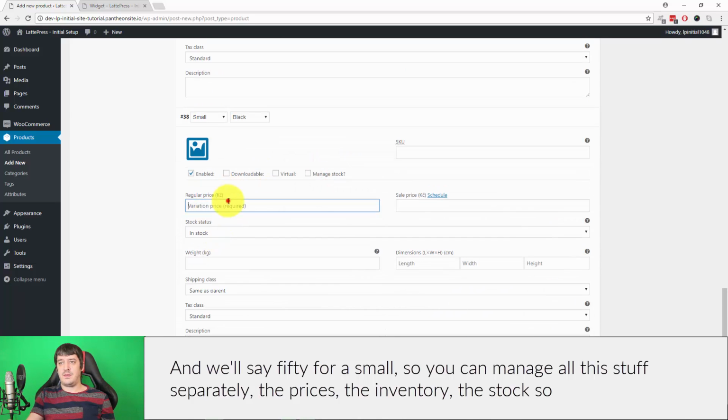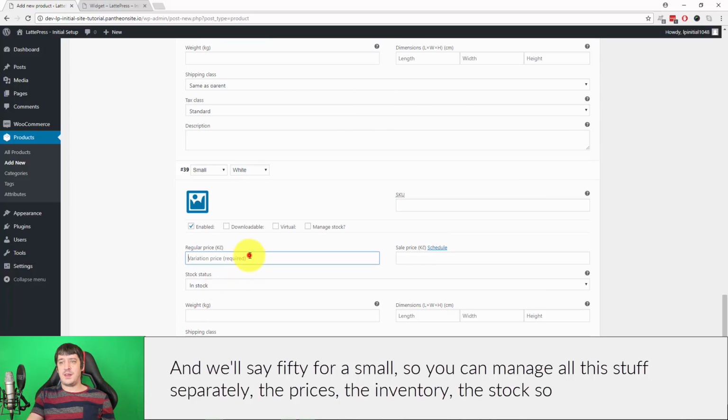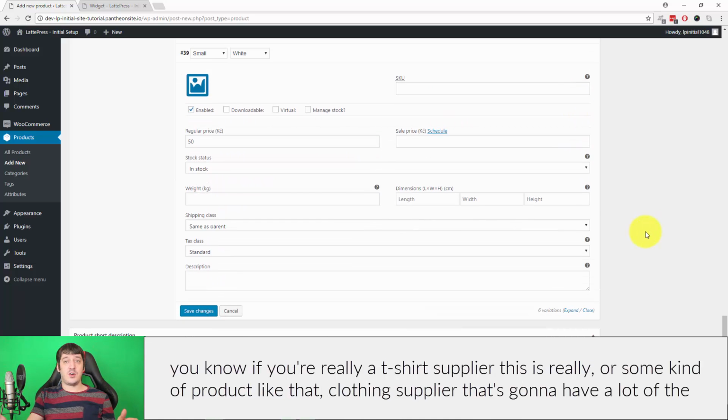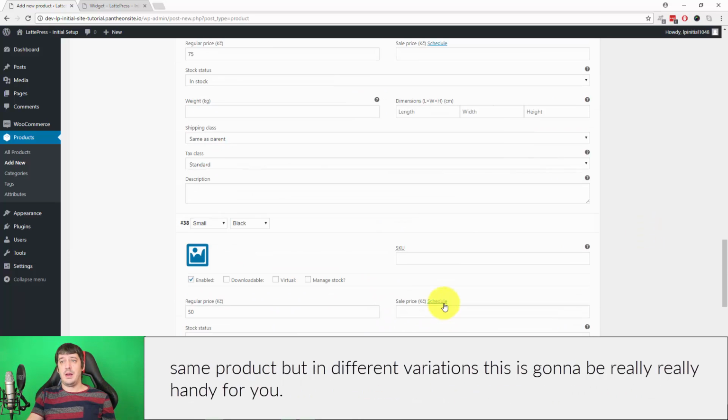And we'll say 50 for the small. So you can manage all of this stuff separately, the prices, the inventory, the stock. So, if you're really a t-shirt supplier, or some kind of clothing supplier, that's going to have a lot of the same product but in different variations, this is going to be really, really handy for you.